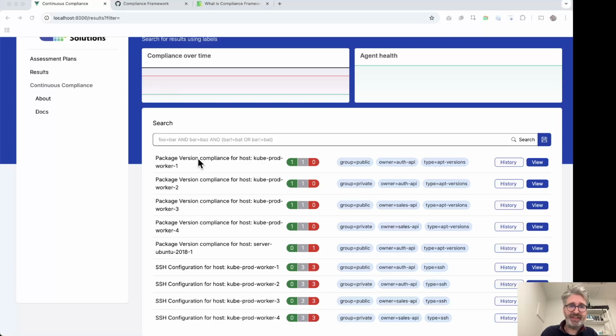On each line, you see the type of check that we're doing. In this case, it's a package version check on the host kube prod worker 1. We have 4 of those servers which look very similar, and then the 5th one here is the same package version check on an old Ubuntu server. And finally, we have 4 servers with SSH configuration checks.